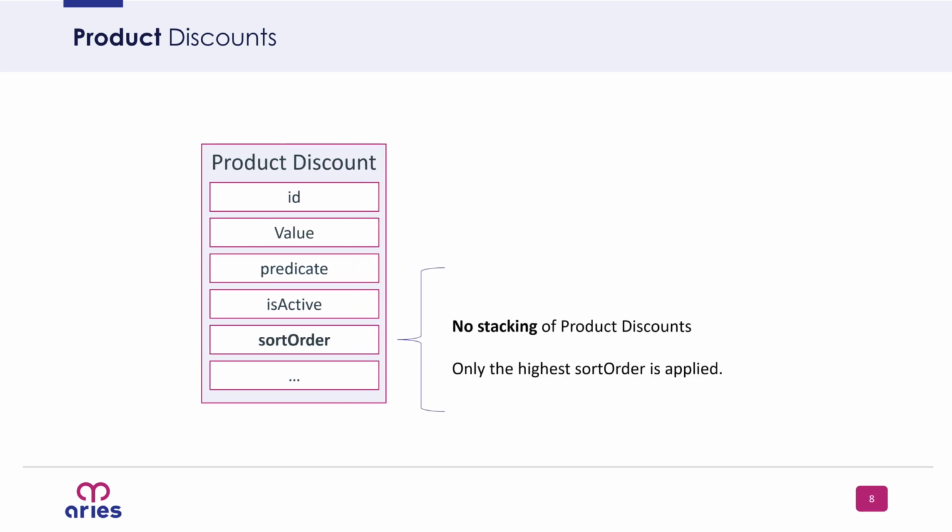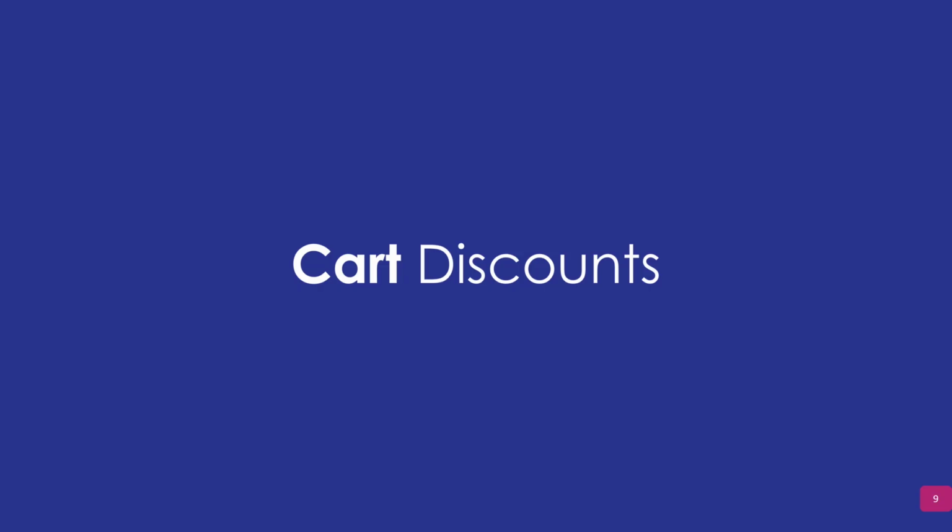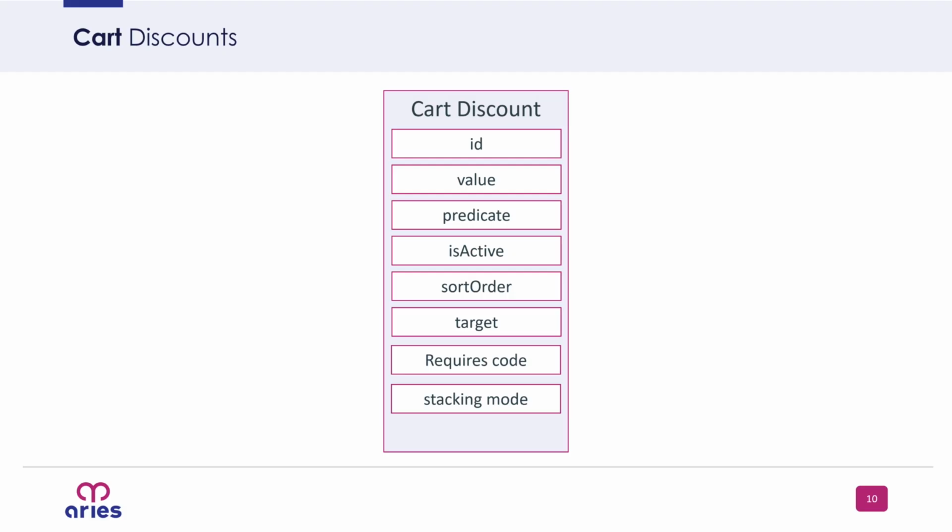Next, let's talk about sorting and sort order. For product discounts, this is the priority. Because with product discounts, there is no stacking. So the highest priority discount is applied, and all of the other product discounts that could make it to that SKU are just ignored.